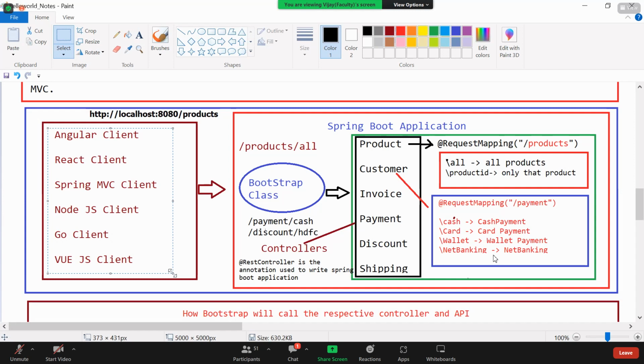jQuery, Marionette, Backbone, GWT, Ajax, a lot of other things are also available, but I have not written all those things here. Popular front ends I mentioned here: Angular client, React client, Spring MVC client, Node.js client, Go client, Vue.js client. These are the popular front end frameworks. Okay, right.